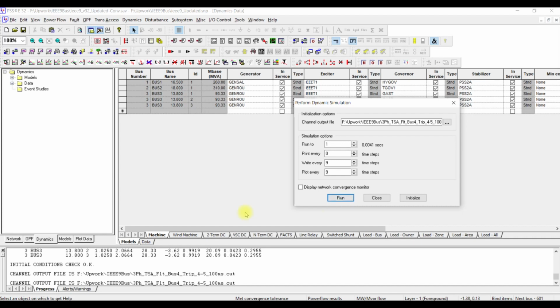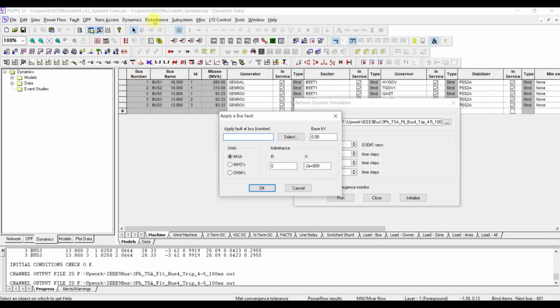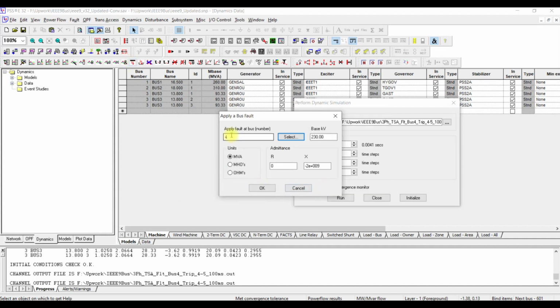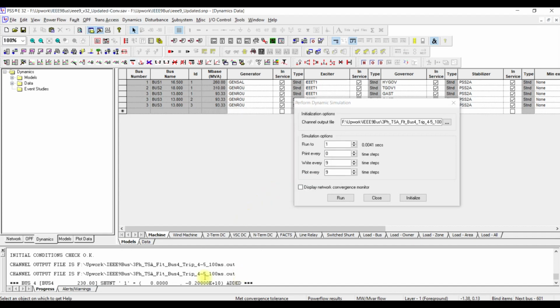Now I have to initiate a 3-phase fault at bus number 4. So for this purpose, I will go to bus fault. You can go from disturbance as well, but I have directly used it from the toolbar. I will select my bus number 4. You could have simply written the number 4. Minimum possible impedance we are using, so that is why it is negative. And when I press OK, my fault has been added into the system.